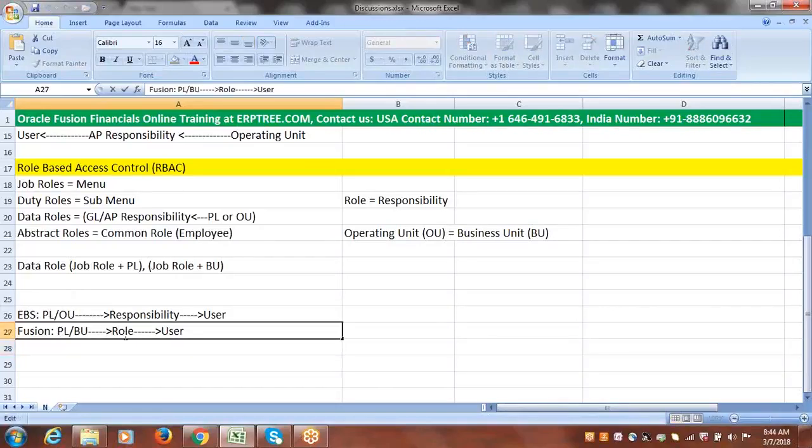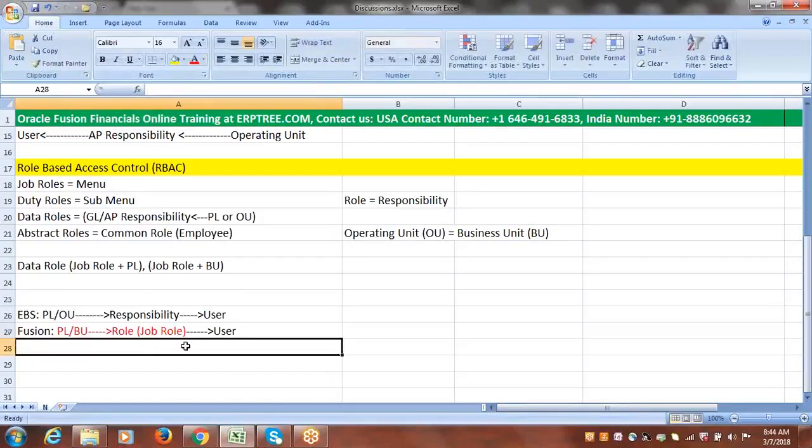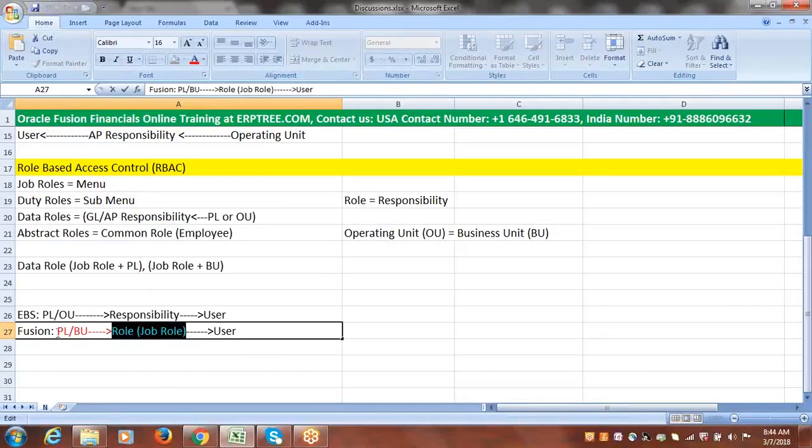This role is nothing but a job role. The role which we assign to the user is the job role. And the combination of this job role and primary ledger or business unit, we call as data role. That means this specific role is going to have access to the data related to this primary ledger or business unit. So this combination we call as data role.